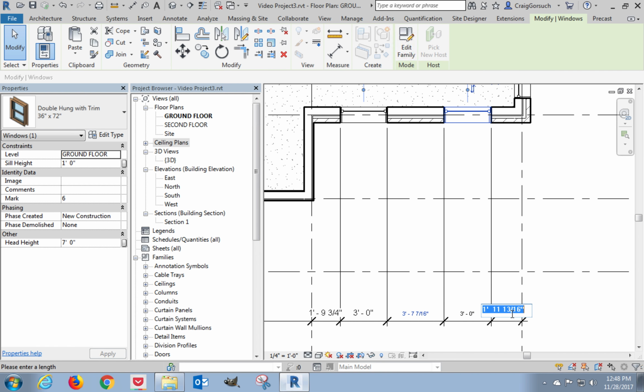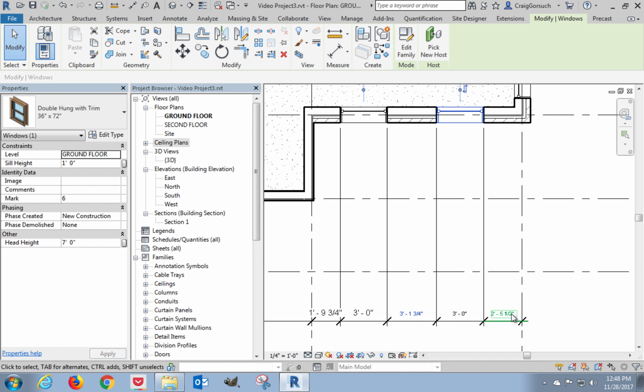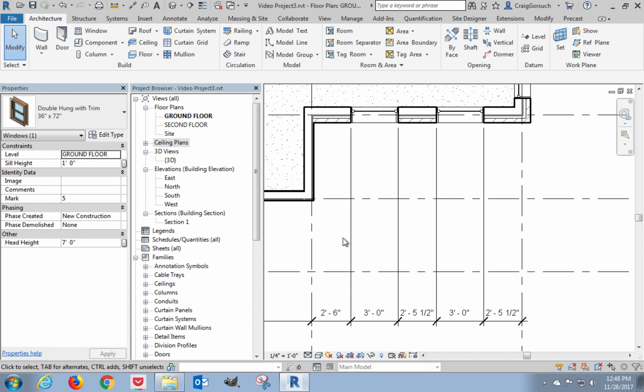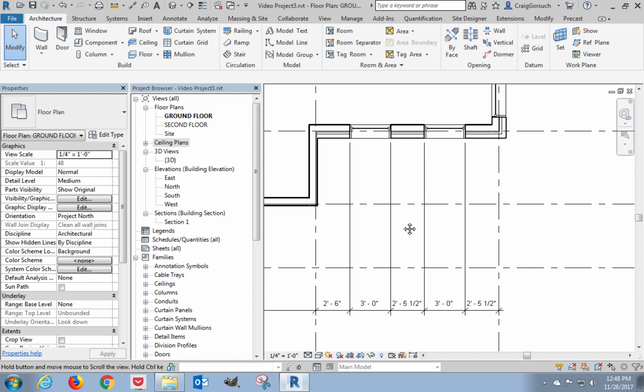So this dimension is supposed to be 2'5½". And then this next window is also 2'5½", which leaves me 2'6" on this side right here. So from the outside of the building, these windows are going to be very aesthetically pleasing.